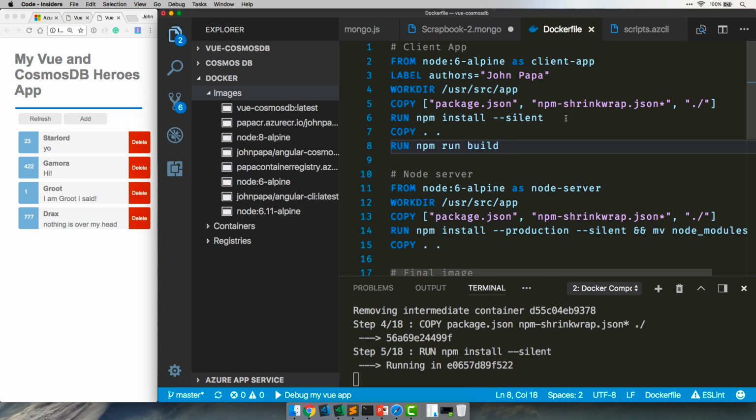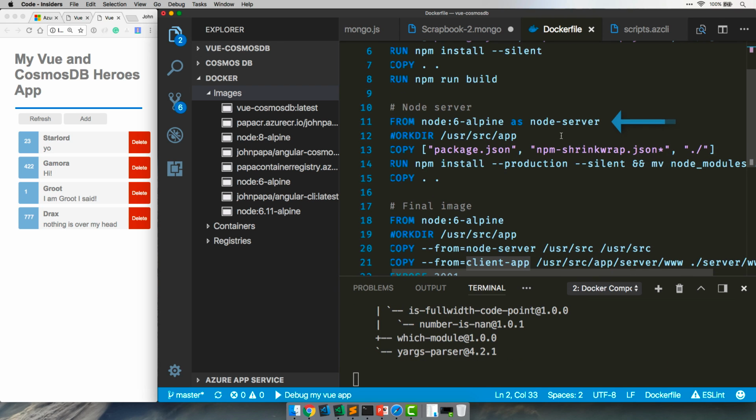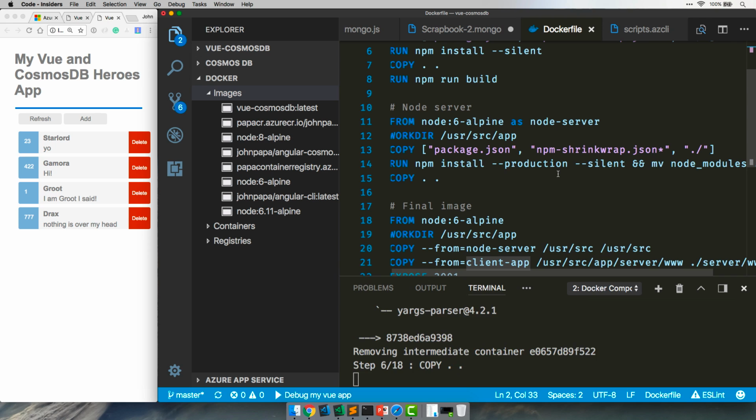Notice it's stopping here on the npm install, so it can run through and install all the npm packages that requires. That's the first stage of the multi-stage build for the client app. Notice I'm naming that on line 2. Once completed, it'll move up to the next stage. Now I'm going to build my Node Express server. Here I'm only going to install the production npm packages because that's all I want.